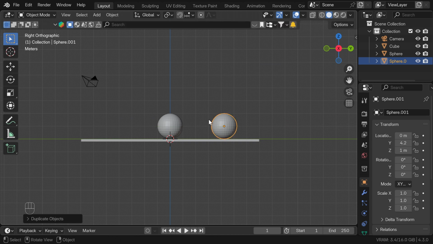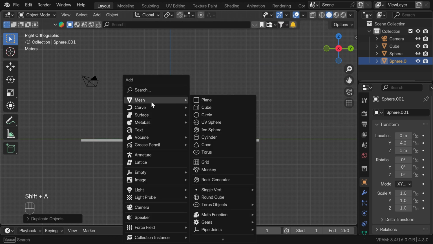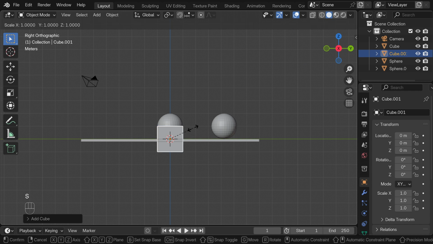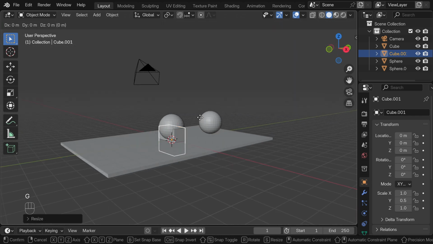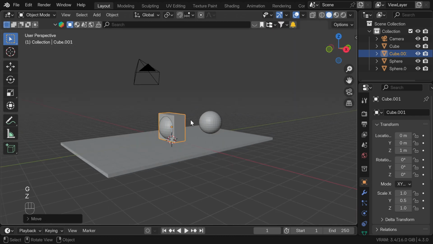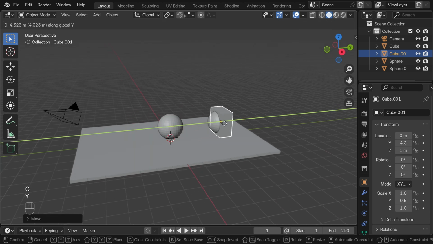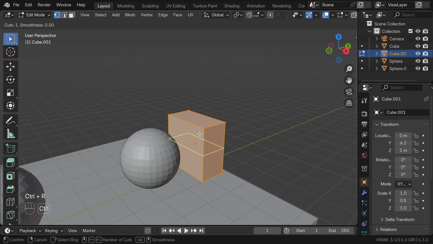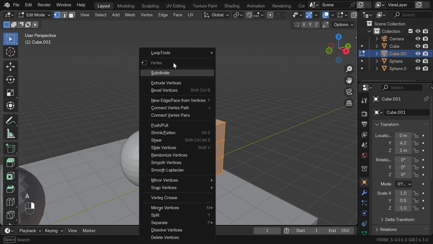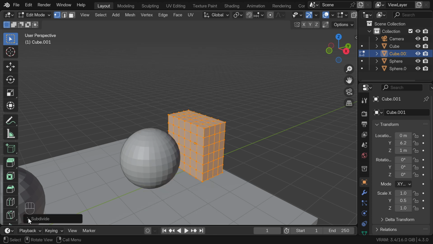Now we can add the object that we will use as a brush. I'm gonna add a cube and scale it on a y-axis. And we can move the cube where we want the brush to start moving from. I added a few loop cuts just to get more even spread geometry. And I subdivided the cube to get more geometry so I can displace it.